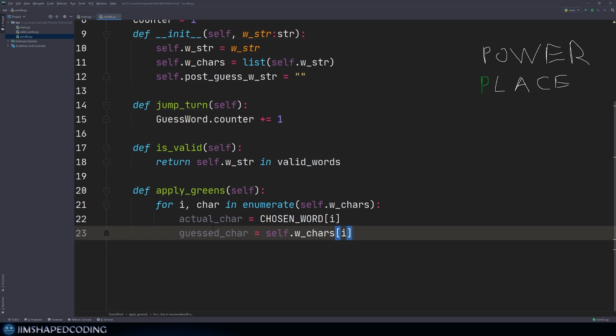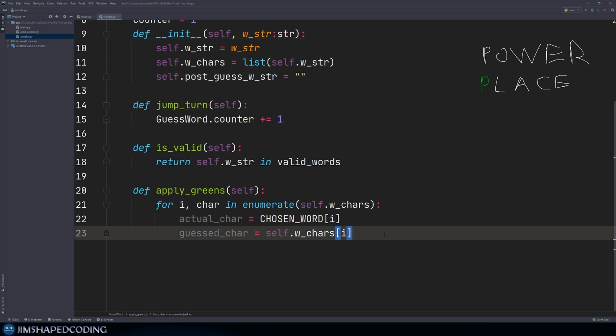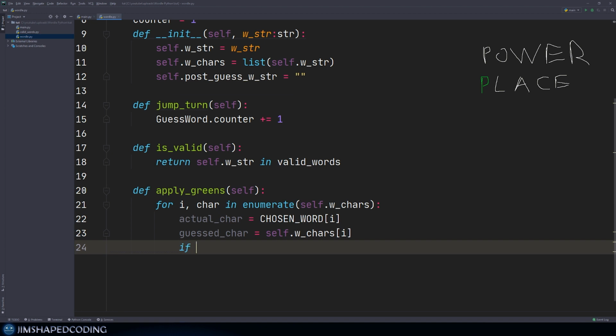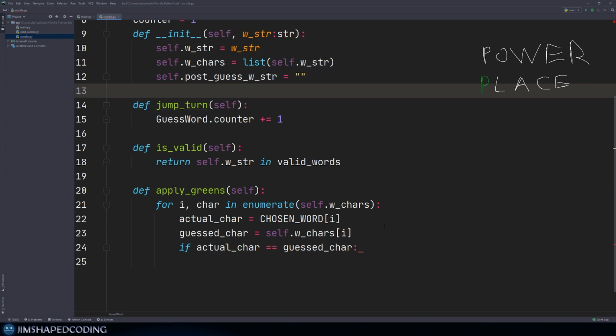So now we are in one iteration where the letters could be equal and in the exact same position for sure, because we are still in the same iteration using i. If that's the case, then let's check it. If actual char is equal to guessed char, then we want to somehow implement logic that returns a green P here, like in this case.